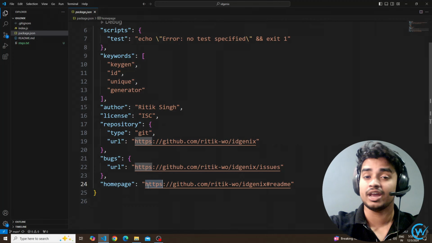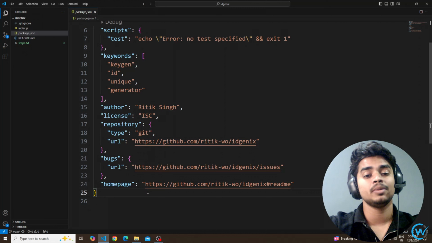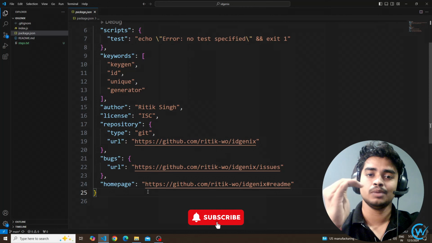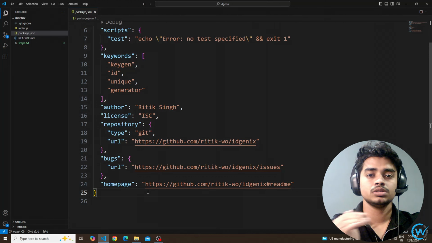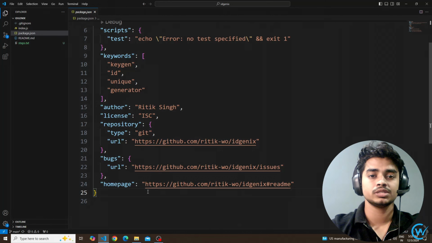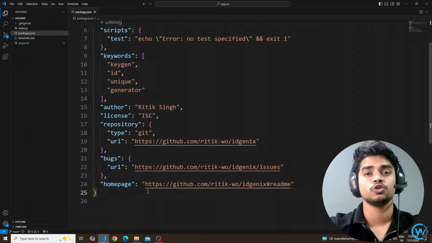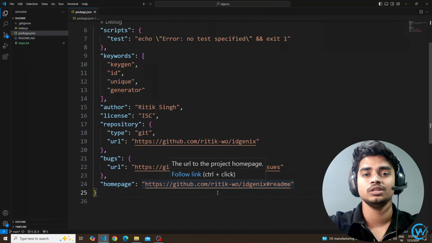Then the homepage, very important. If you go to npm and search for any xyz package, a page appears which tells everything about that package, right? What it does, how it works, some example use cases, limitations and all. These are all the things which are included in the homepage of this, which is a readme file.